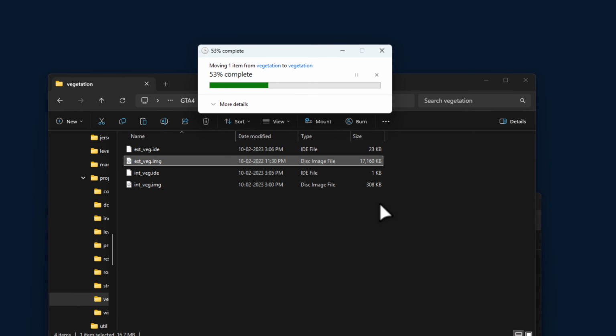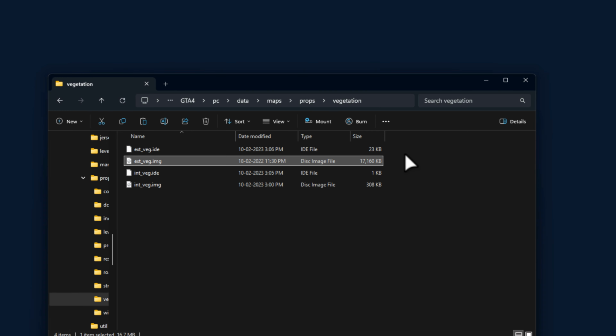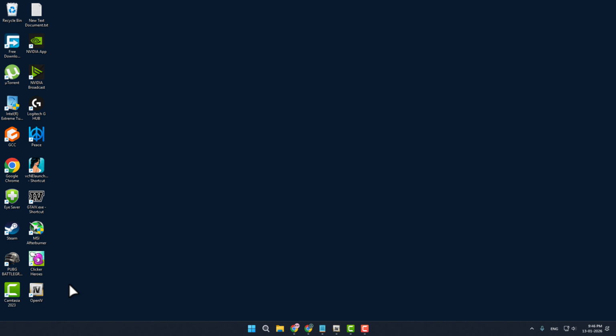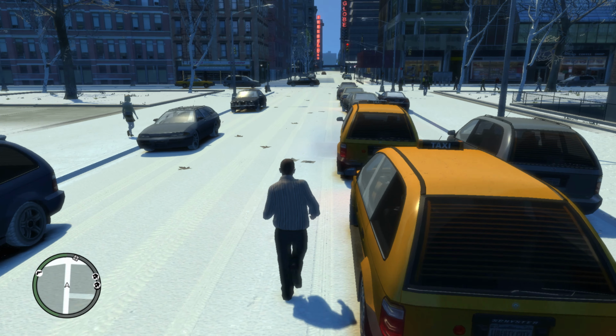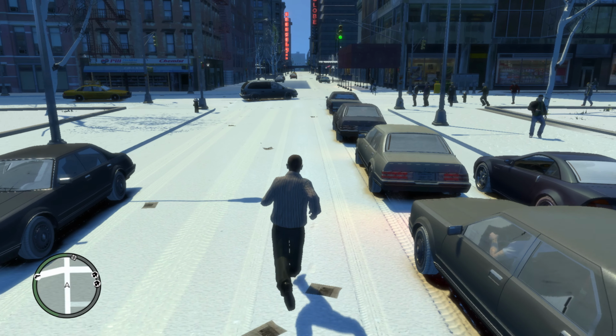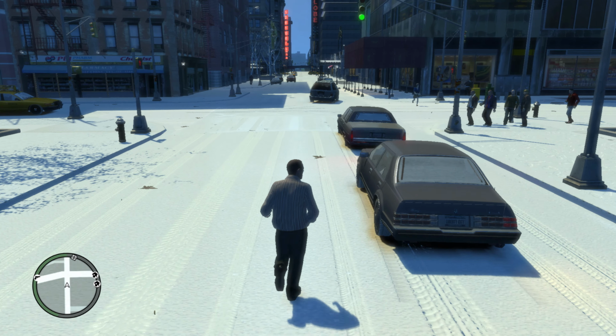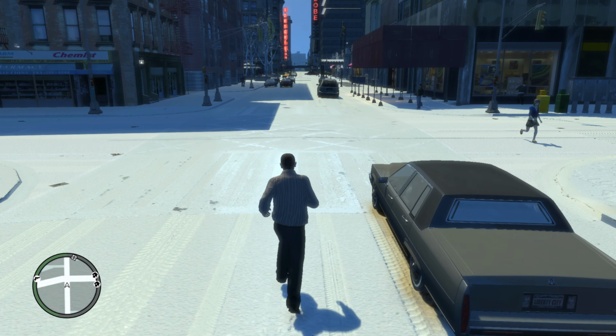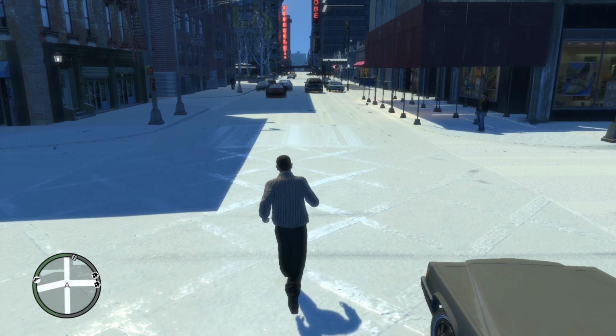Replace the file in the destination and just close everything here, and now you can launch the game. Once you are in game, as you can see, the winter mod works perfectly fine, and we took the GTA 4 backup. You can play the ordinary game if you like.